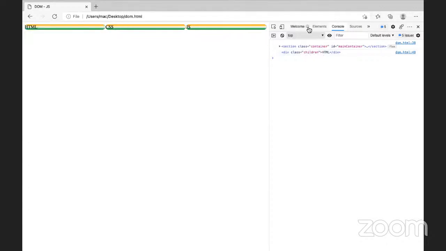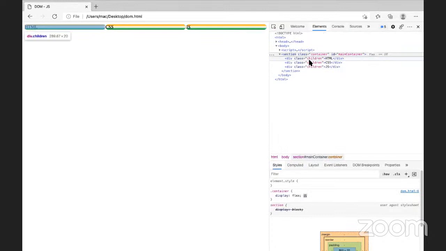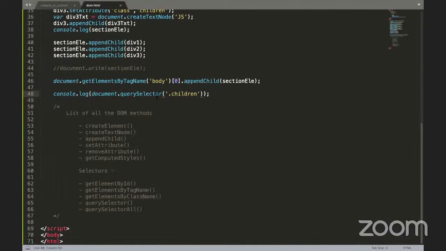Even the second division, if you go to elements, also has a children class, and the third division also has a children class. But with query selector, you can pass a different query, a class also. If you are familiar with CSS selectors, all CSS selectors can be passed as a query to your query selector method. But the query selector method always returns the first occurrence of a given selector.